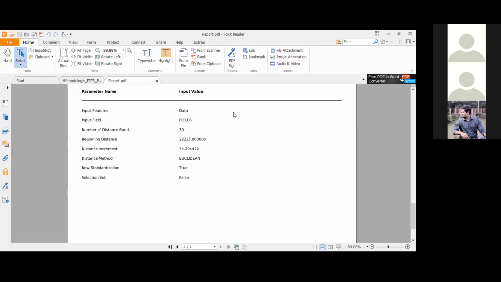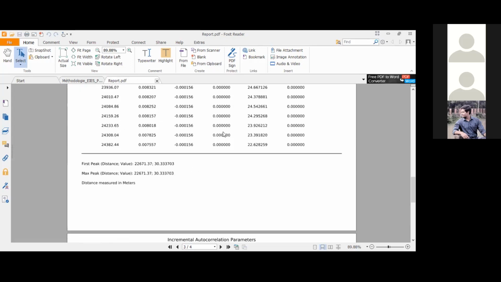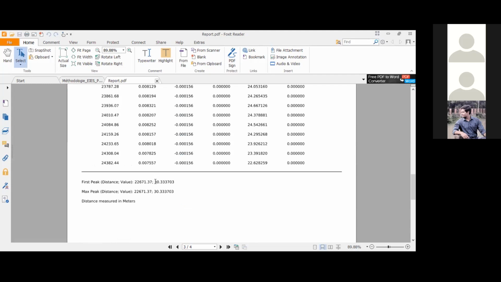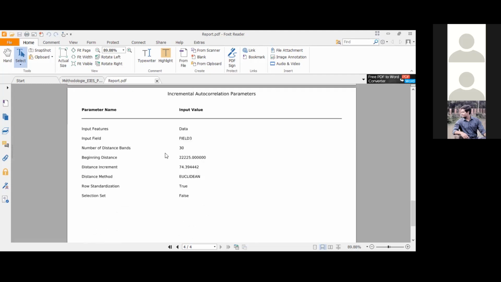So, we input the data and then we input the field. This means the taxes. Then the number of distance bands, we use 30. The one that also appears here, see this one, though they put some decimal, but it is 30. Then we also have the beginning distance, and the distance increment here is, as it was taken by default, maybe according to the averaging, 74. Then keep in mind that we use the Euclidean method.